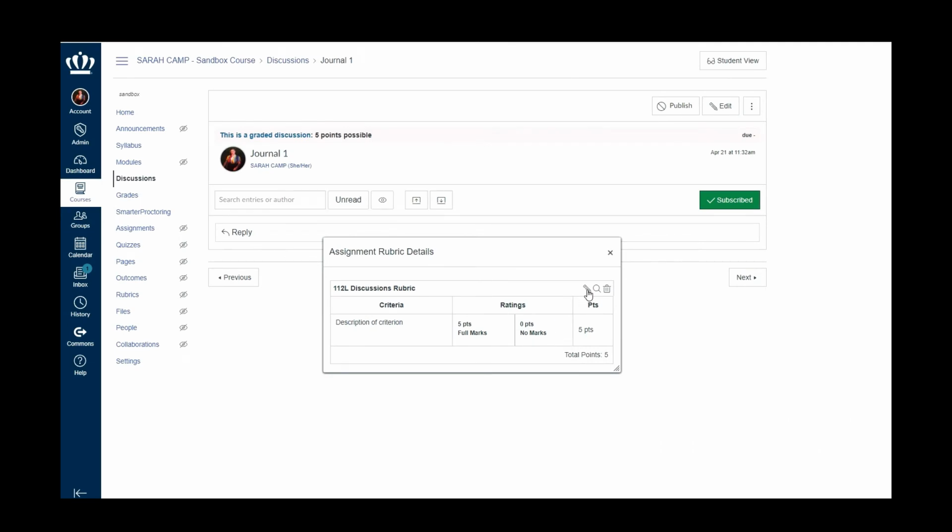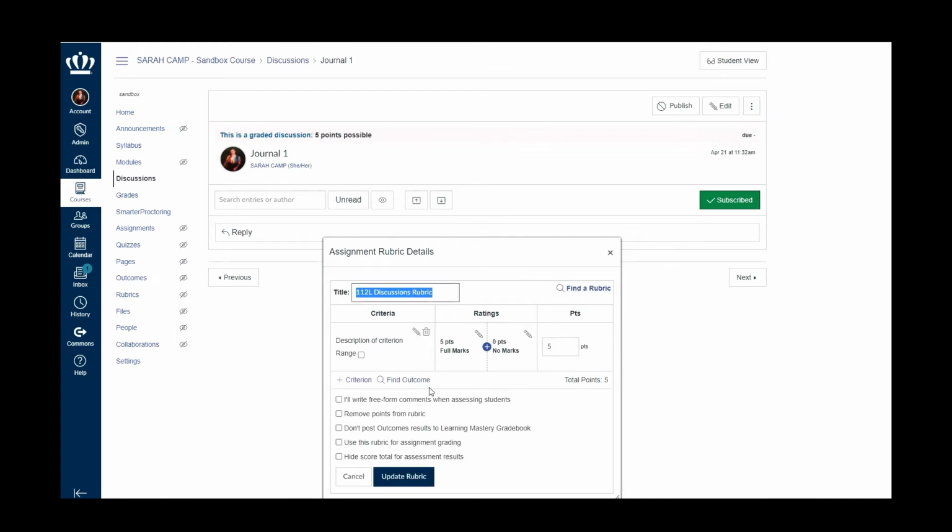Now, once I've done that, it is important to select the Edit Rubric button, because this opens some additional options for you in terms of utilizing your rubric for the course. Most importantly here, if I want to use this rubric for grading, I will select Use this rubric for assignment grading. For more information on rubrics, please check out our Assignments and Assessments workshop located within our Self-Paced Canvas Workshops Canvas course.